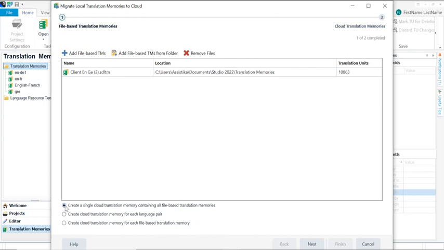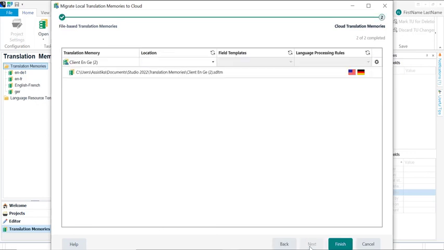On the next page, you can assign to which customers these should be assigned, add field templates, assign processing rules and amend settings before selecting Finish. Studio will then notify you when your TMs have successfully been uploaded to the cloud.